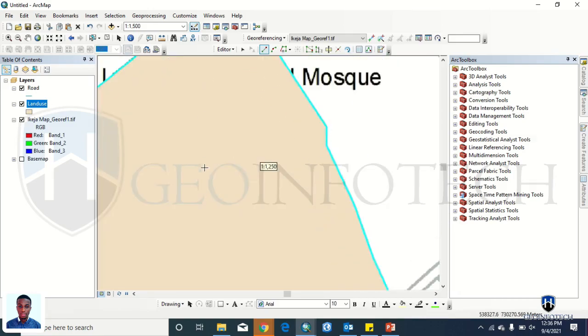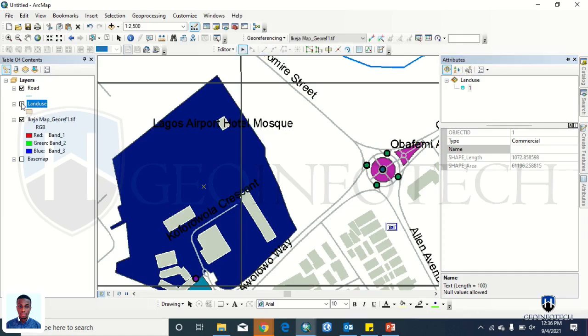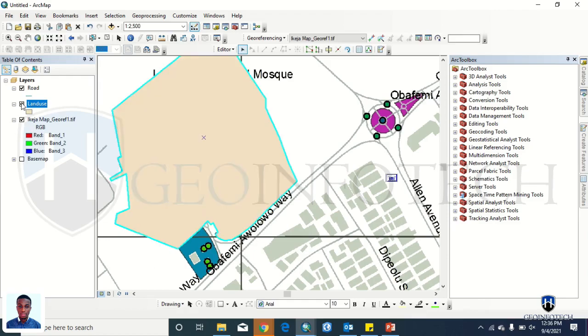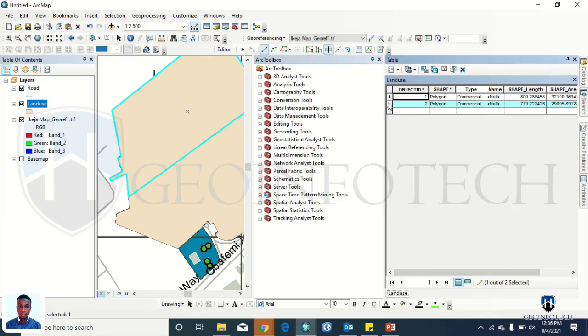So once you've done this, select attributes, give it a type called commercial. Very good. Because we don't know the name of this, we don't really know the name of the land use, so you can just leave it as a data type as commercial. Okay. So in this, if you want to split, definitely you can just draw a line and split it into two. If you open the attribute details of this, you see that you have two shapefiles, one for here and one for this other one.